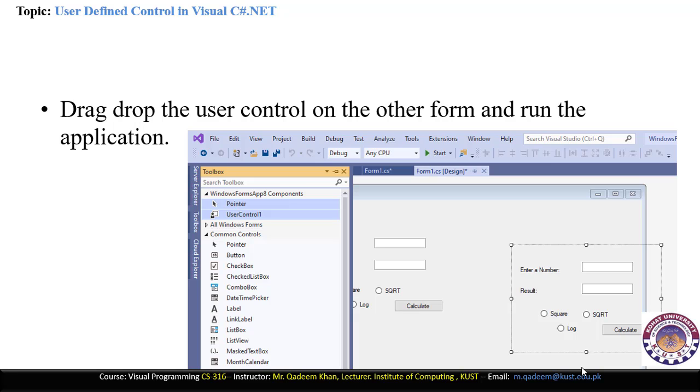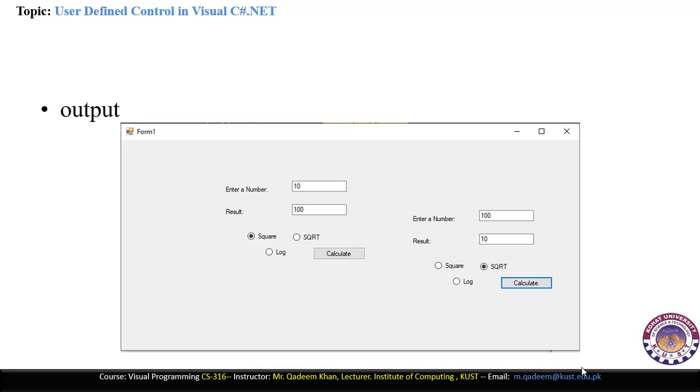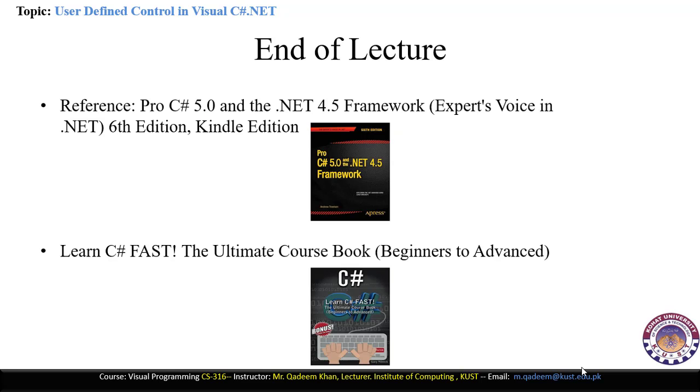You just drag and drop that onto your form as many times as you require from the toolbox onto your form. And you will see the functionality when you run the application. It will give you complete functionality here. Now, dear students, this is the end of the lecture.